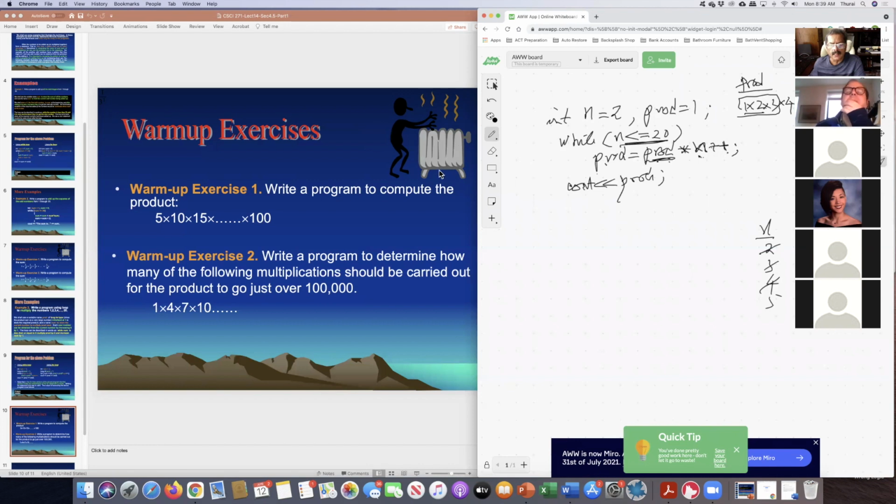Shimran, you're incrementing n by 1, and that means from 5 to 6 to 7. You know, that's not the right pattern. Oh, wait. Prod times n. Yeah, n is initially 2 and then changes to 3. No, that's not even close, because we're multiplying 5, 10, 15, and so on. You're multiplying 2, 3, 4, and so on. That's not right.